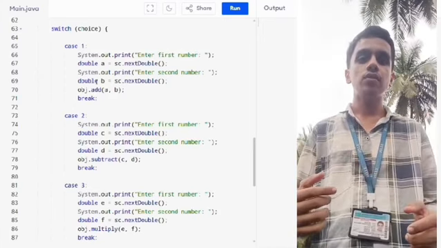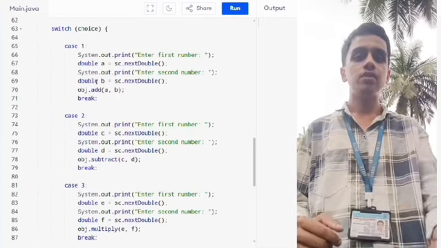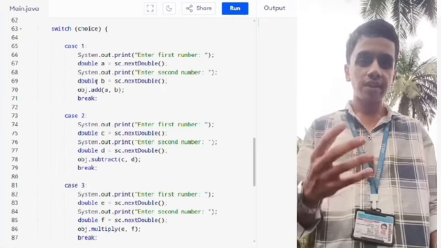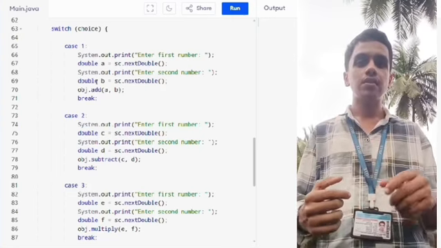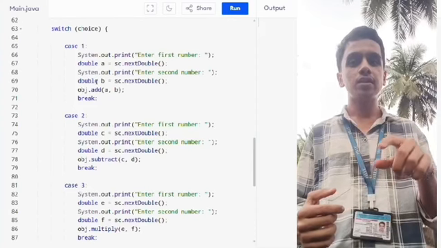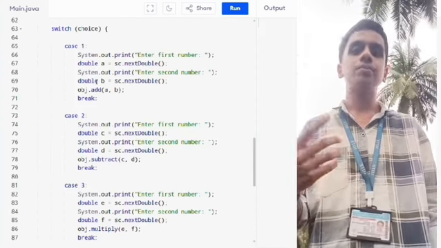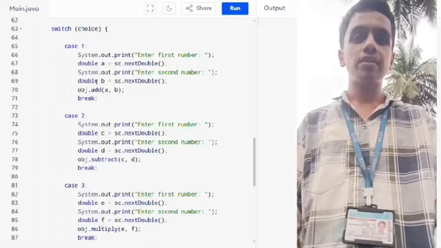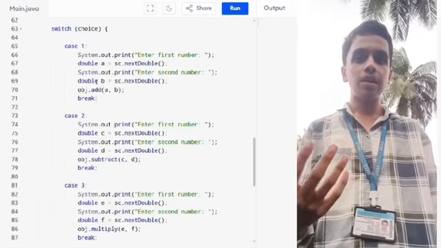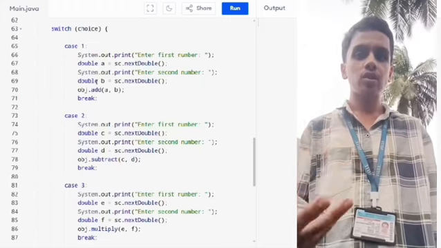In case 5, the program asks the user to enter the number. The entered value is stored in the variable DEC. After taking the input, the method decimal to hex is called using the object obj. Inside this method, the built-in Java function converts the decimal number into hexadecimal number format. The method toUpperCase is used to change the hexadecimal letters to capital letters. Finally, break stops the switch case.